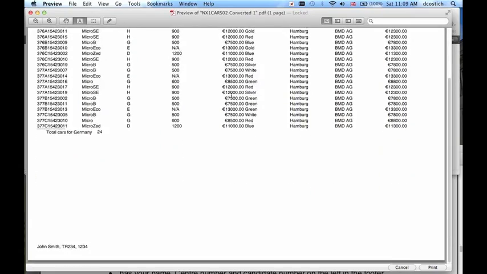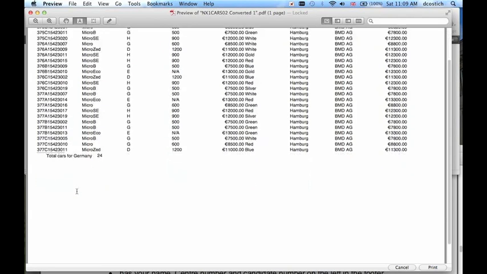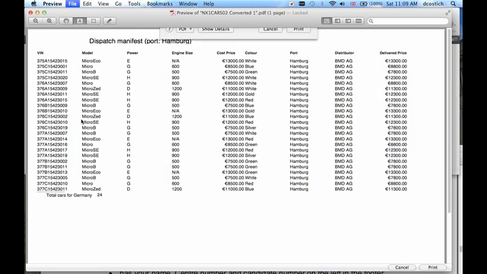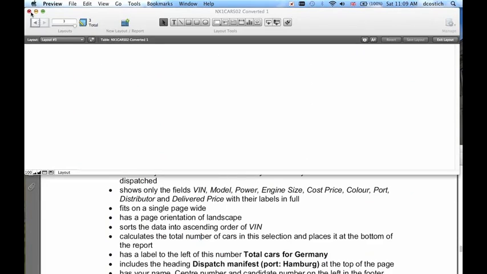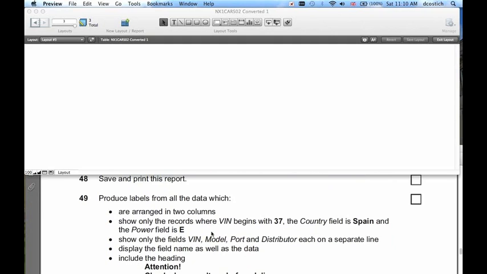So this is a single page wide. It has everything required. It looks fine, so I can go ahead and print it. Once that is printed, I can go on to the next part. And the next part is to produce labels.